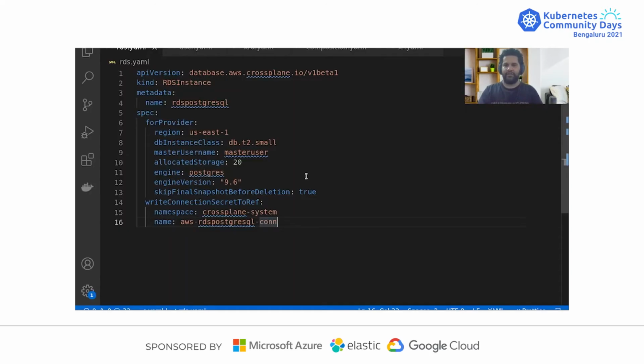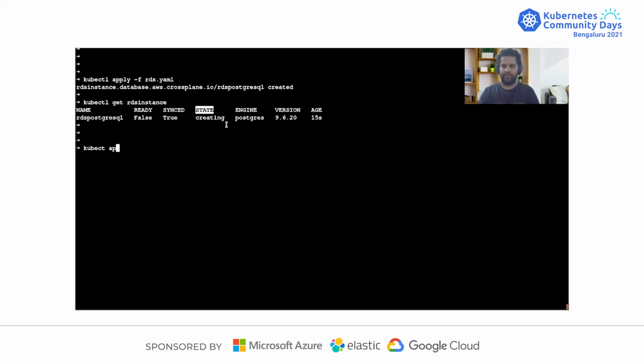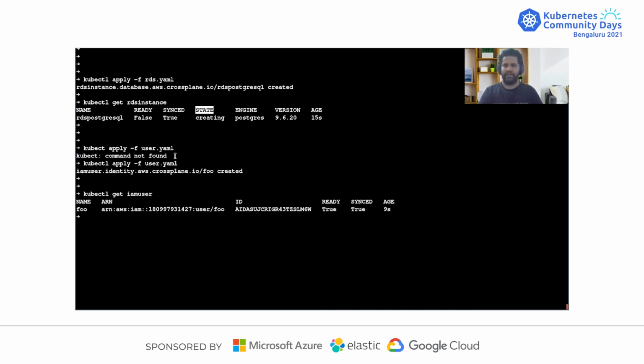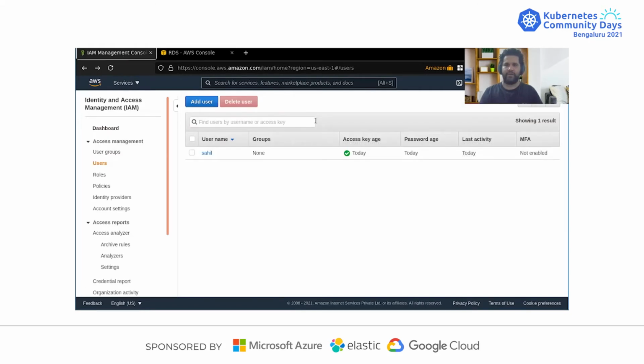Let's take a look at yet another example. So I have this IAM user. And again, I can just do kubectl apply, name of the file, okay. So again, I can take the state of that user. I can do kubectl get iam user. Again, Crossplane has fetched some properties after the user was created in AWS. If I go to the IAM console in AWS, I should see a user created here.